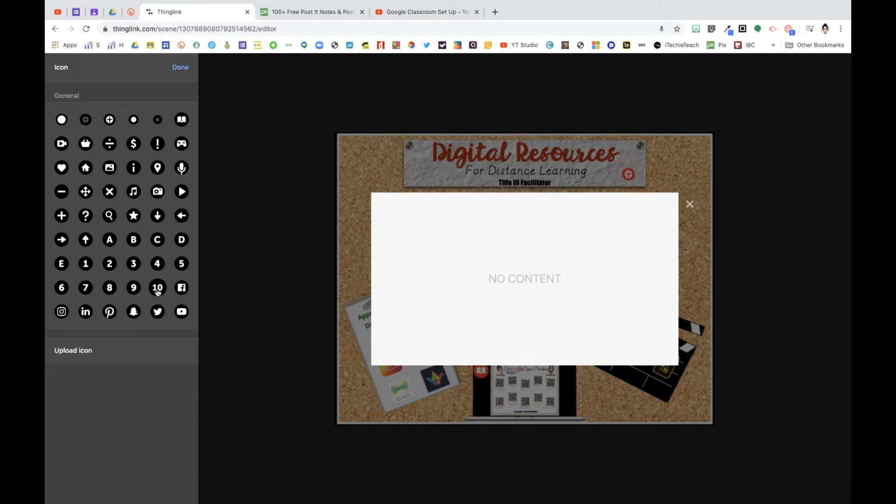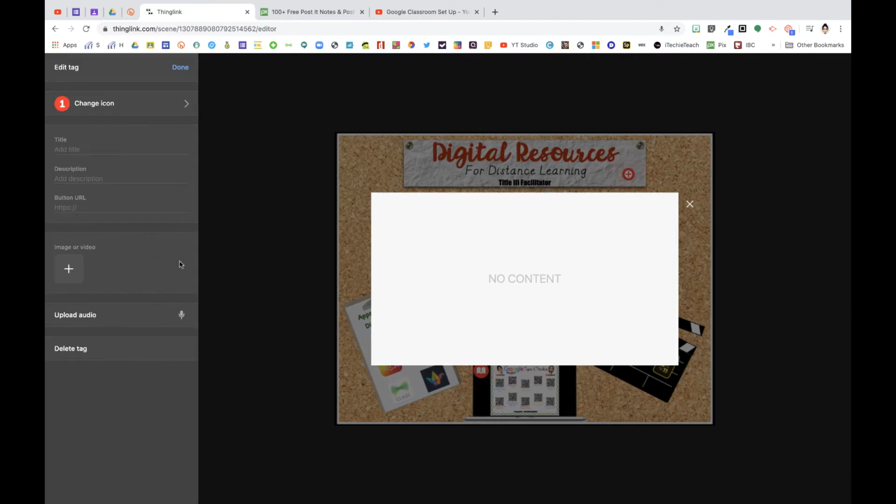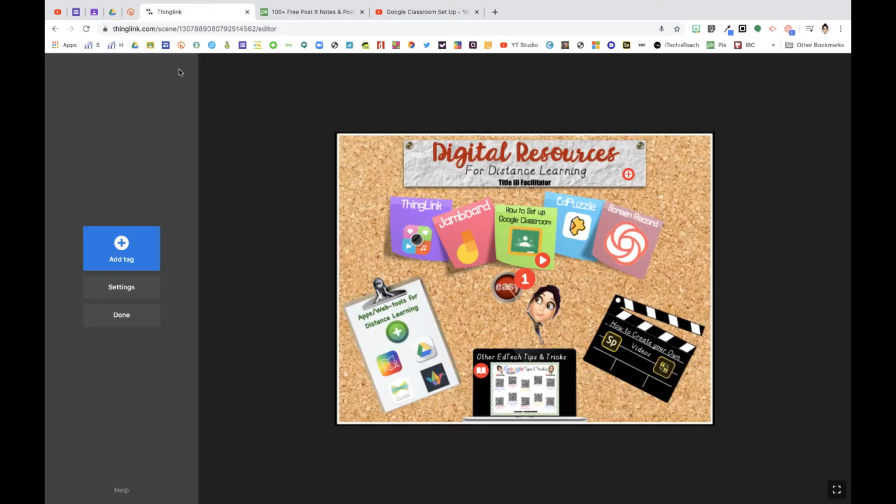You can really only go up to 10, but you can always choose a number, add your title, put your resources, click done, and now you can place them. Okay, if I wanted you all to take a look at ThingLink first, then you would come here to number 1. If Jamboard's next, number 2, and so on and so forth.